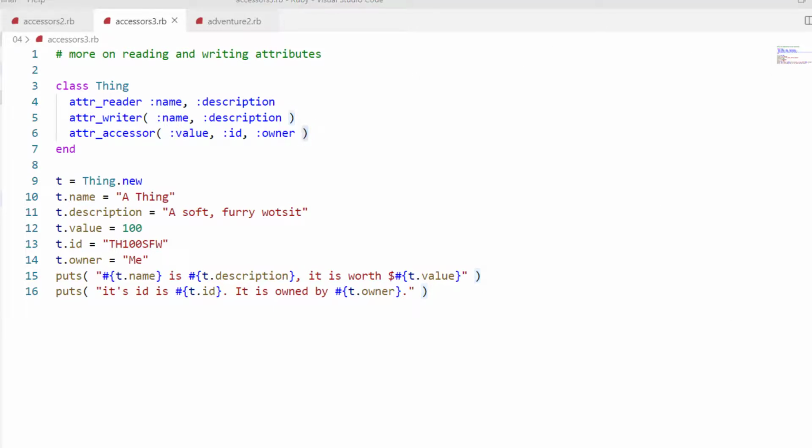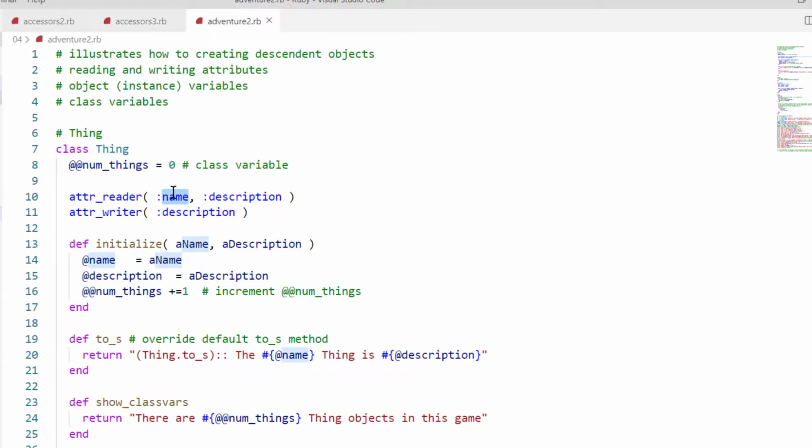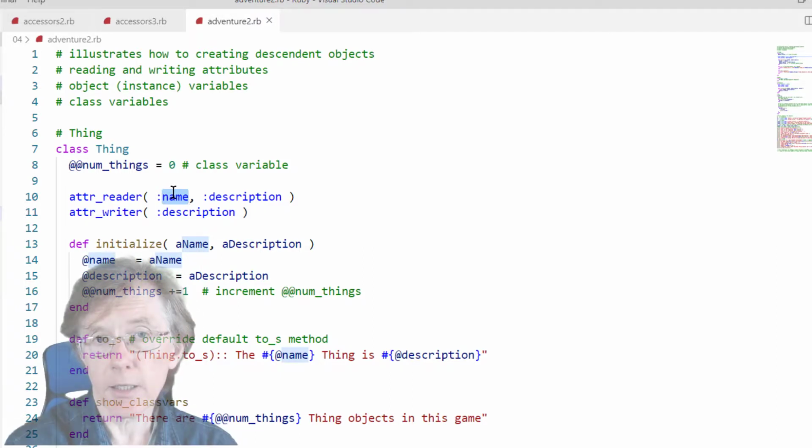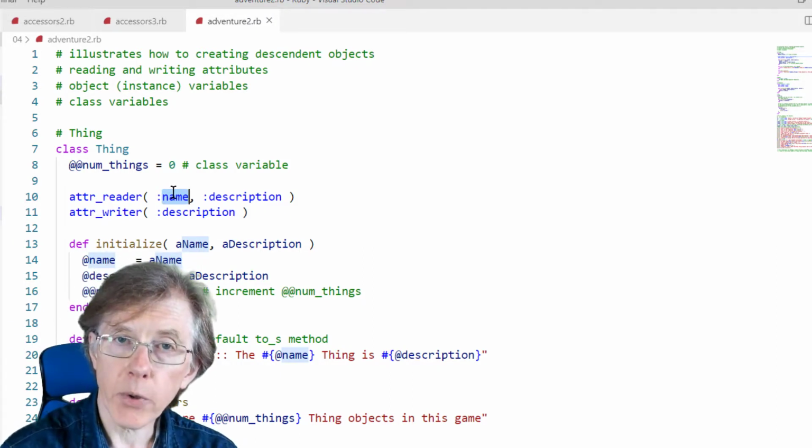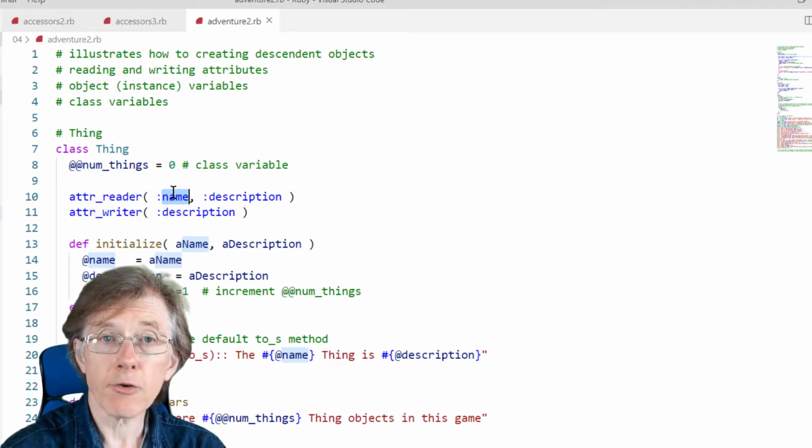But what if I want to create an attribute that's read-only so that I can get its value but not set it? Well, let's have a look at an example here. The name attribute only has a reader, so that means that it's read-only. I can't set its value. So that's a quick, simple summary of using attributes in Ruby.